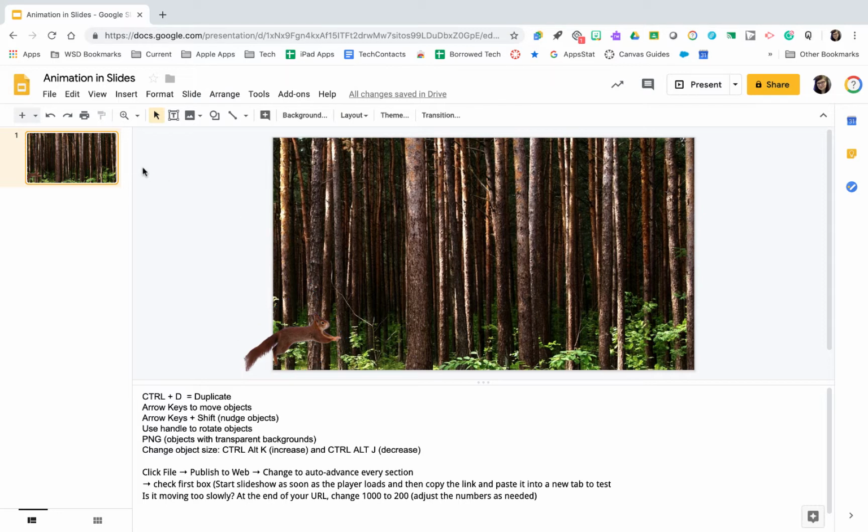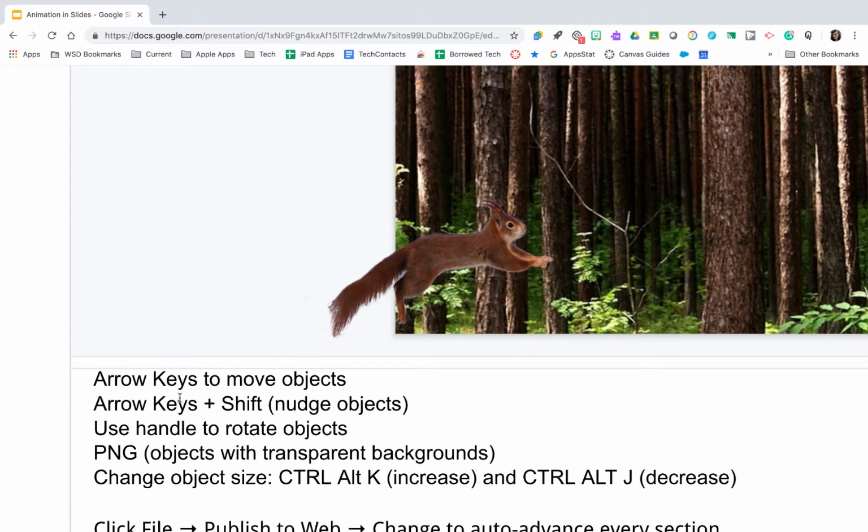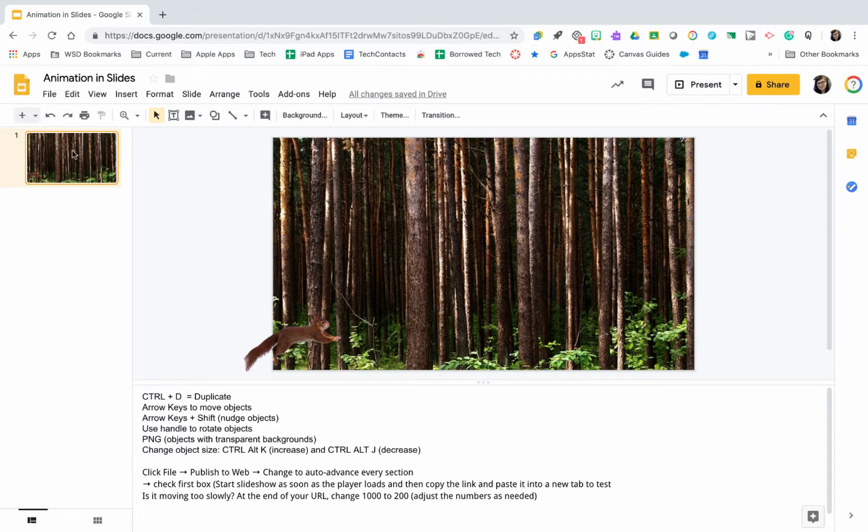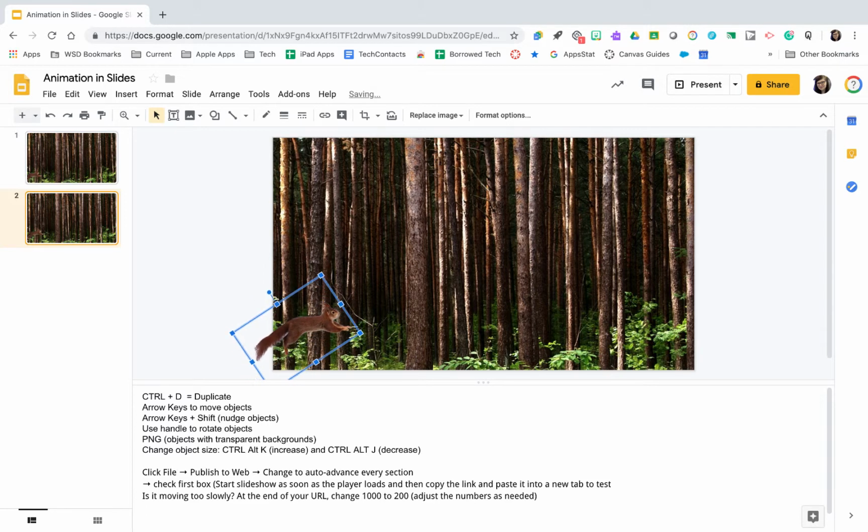Now I'm going to start duplicating my slide and moving him each time I duplicate. So I'm going to select my slide number 1 over here. I have all of our shortcuts down here that we're going to look at. Our first shortcut is Control D. That is a duplicate. So I'm going to go over here. Control D is going to duplicate my slide for me. I'm going to click on my squirrel. I'm using my arrows. I don't want to lift my hands much because that takes more time.